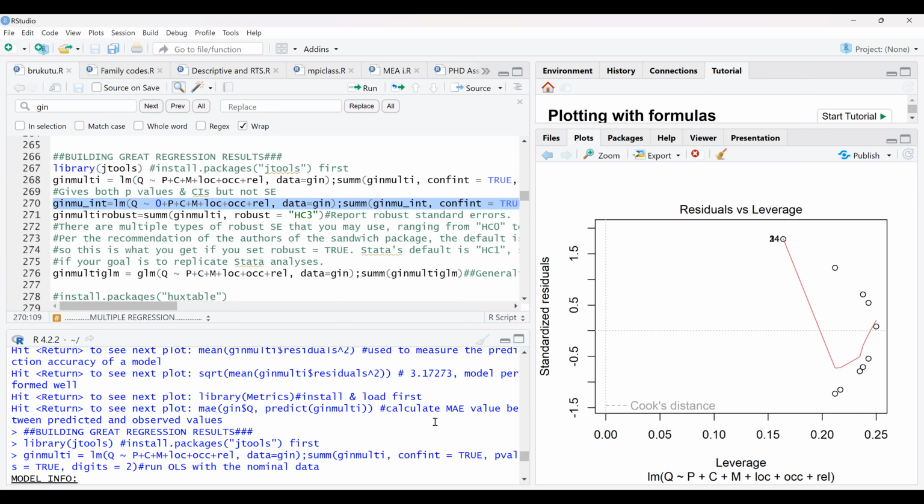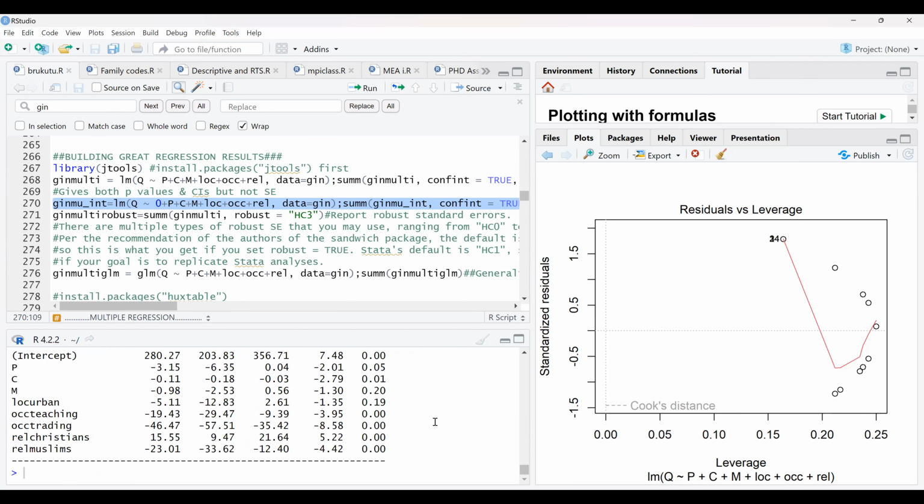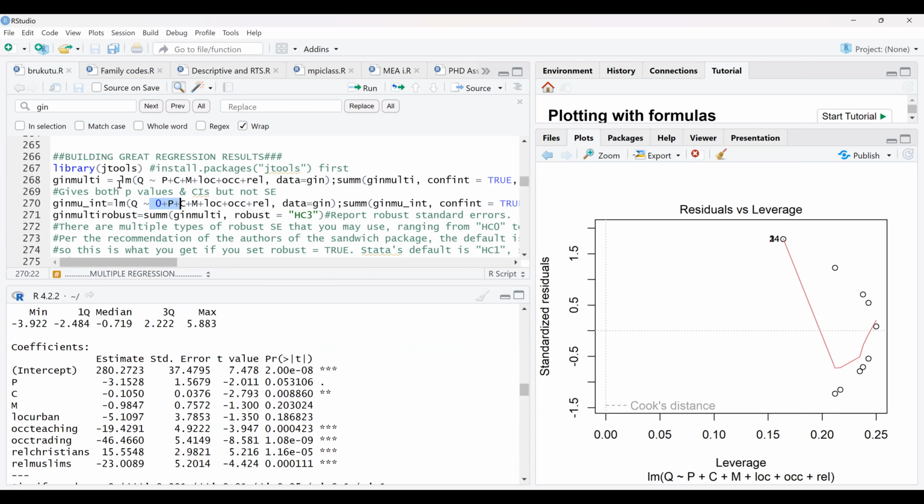So if you look at this one that we dealt with before, the original one here, this one, you see, this one had the intercept. But in this second one, I've indicated that I don't want the intercept. So I brought zero before the price, indicating that I no longer want it to show the intercept.